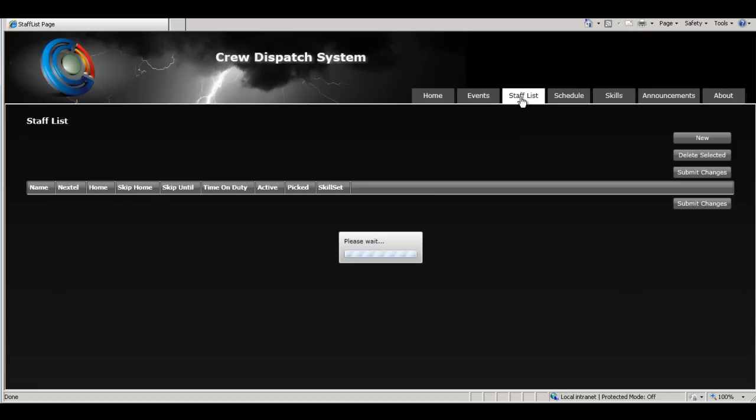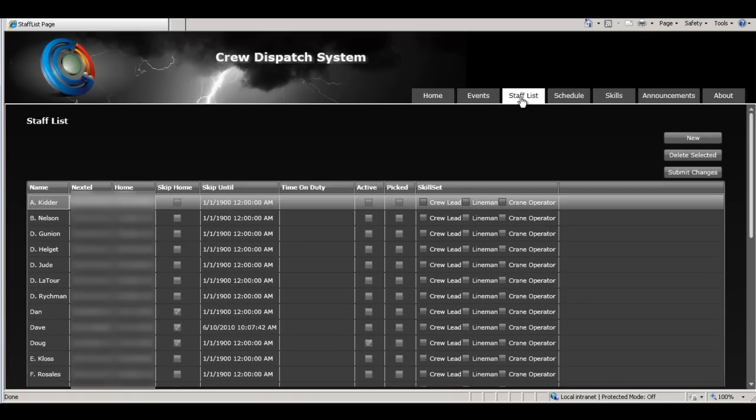The staff list is, and again, this is the dispatcher view of the crew dispatch system. So we give them just kind of a quick grid that sorts all the people and their phone numbers. A couple of boxes, things like skip their home number, do we call their home? Are they on a mandatory break or just flat gone until a certain period of time? Now, we're also diving into their Exchange calendar to check availability through web services. So if they're out of office, we won't call them, or if the skip until flag is set.